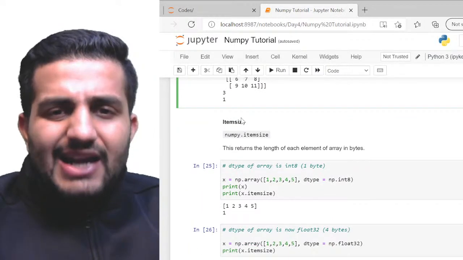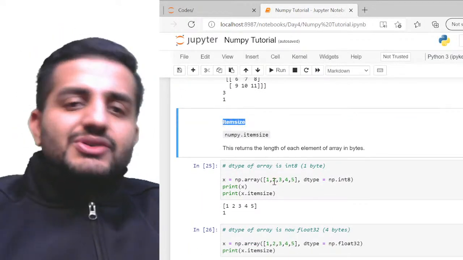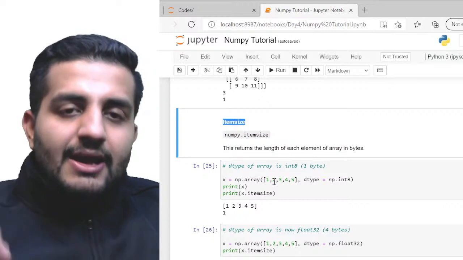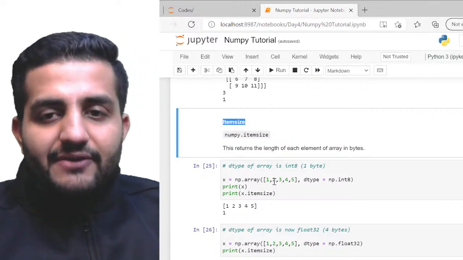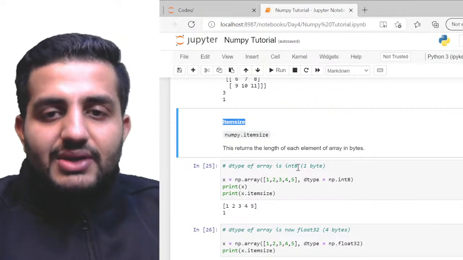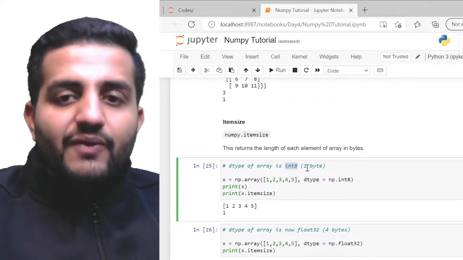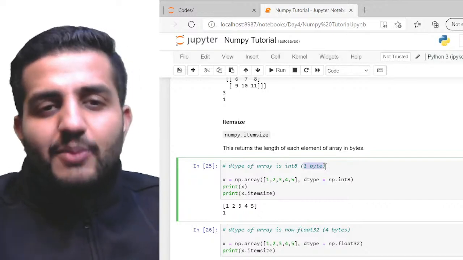Cool. Item size is nothing complicated. Item size is basically about your memory location. It returns the number of bytes it uses in your memory for storage. Generally, if the data type is int8, it takes 1 byte. Likewise, float generally takes 4 bytes.